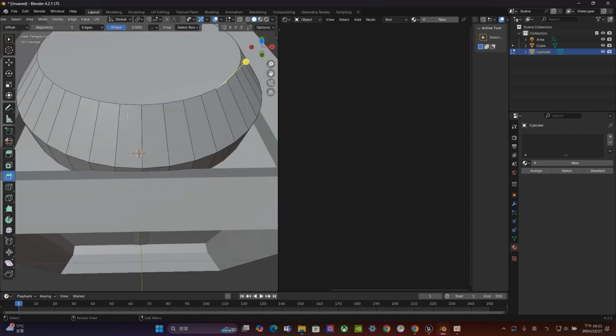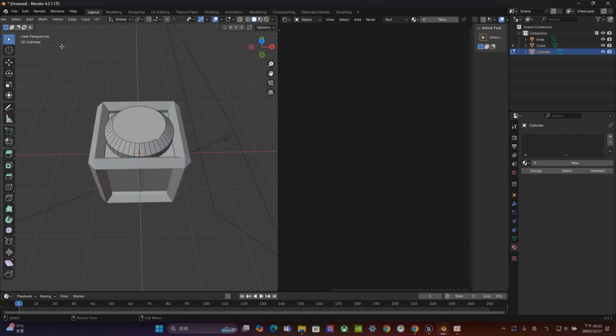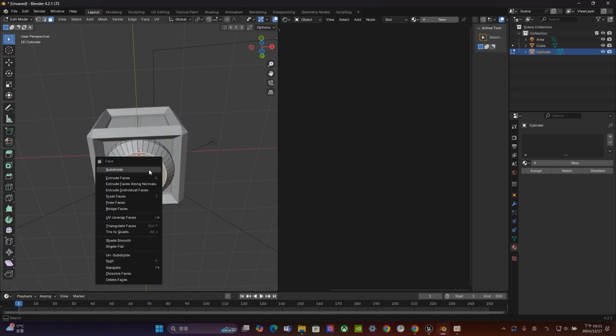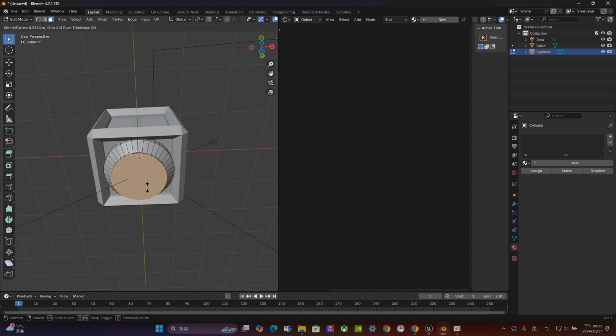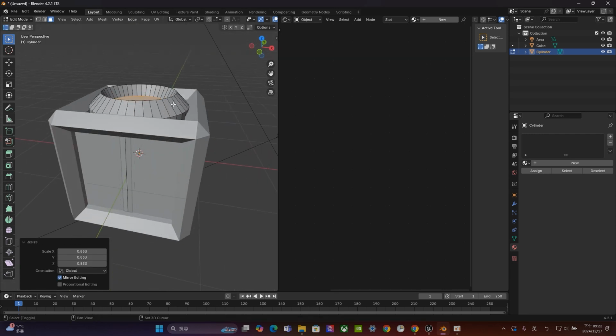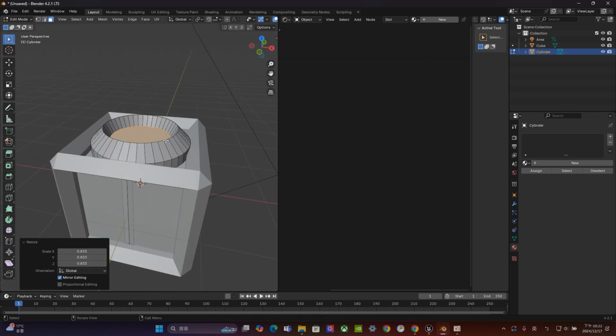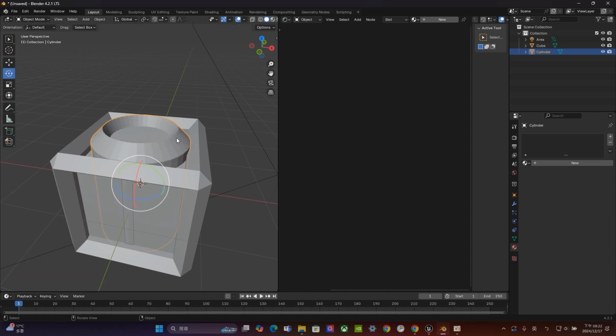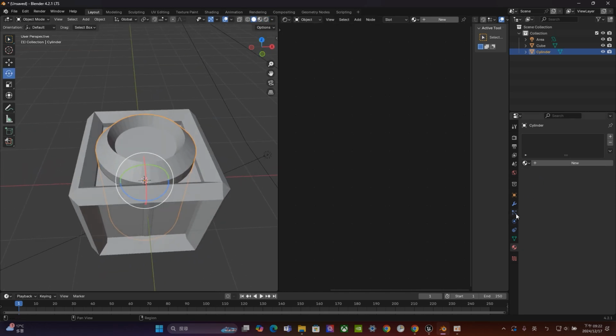Go to the face selection mode, choosing the face here. Then extrude individual faces. Press the S key and scale down the faces. So now we have it. Next part, I think I will stop right here. For these two faces, I want to create a new material. So let's go to object mode and create one material. I will call this one metal.